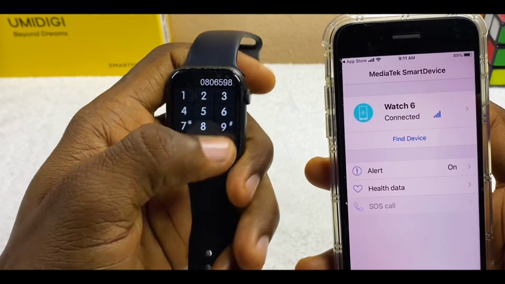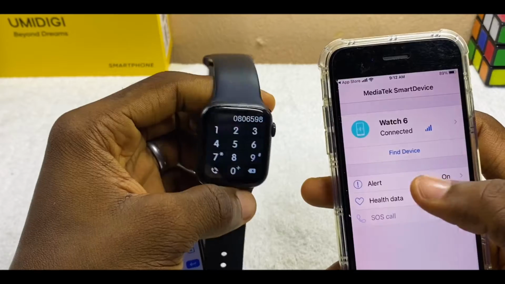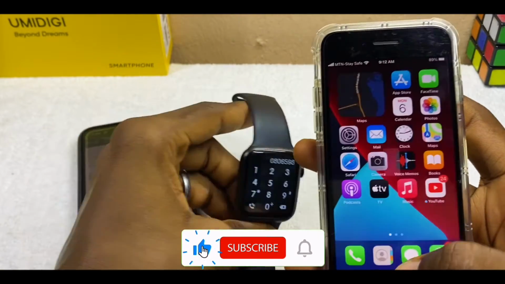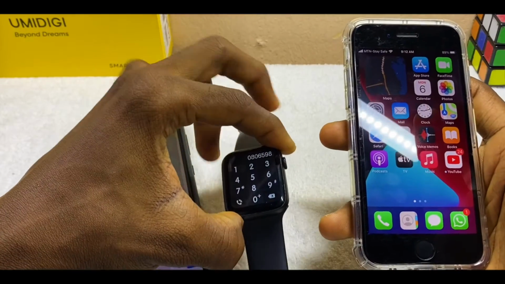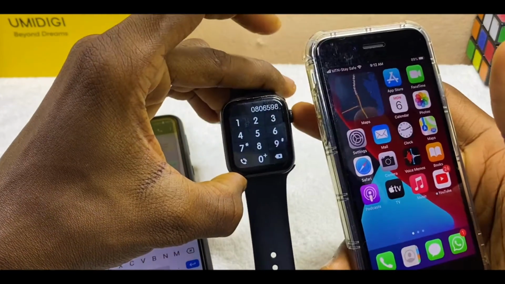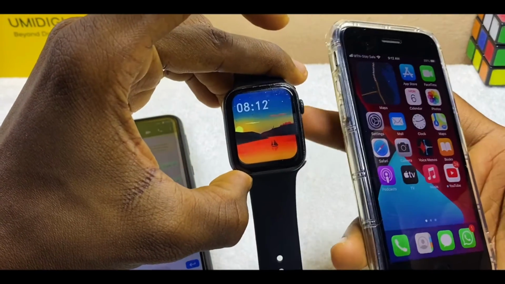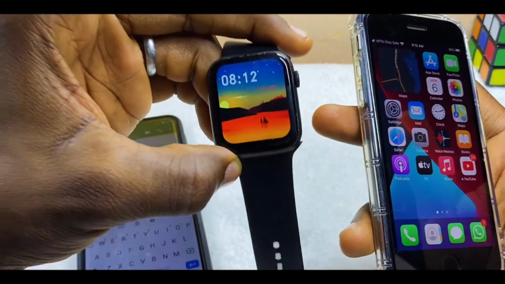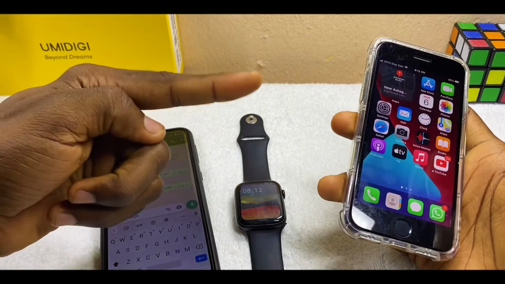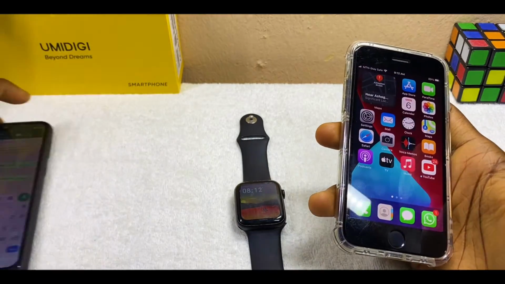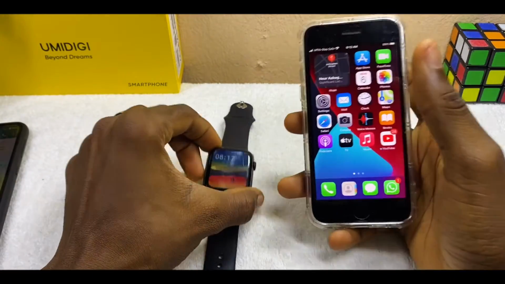What you have to do here is to go to the settings of your iPhone. Now, you have to connect the second Bluetooth, because this smartwatch actually uses two Bluetooth, that is Bluetooth 3.0 and Bluetooth 4.0. So your smartwatch may not use two Bluetooths, maybe just one. So let's just connect this and see how we can use it to make a call.